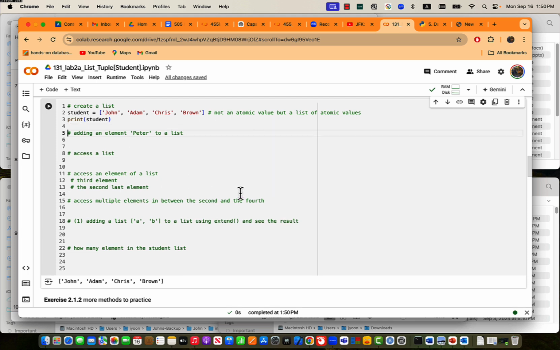This Google Notebook is so intelligent, so it gives me something that I want to do that may help you also. So this students is already formed in the square bracket. Therefore, John, Adam, Chris, Brown, each of these are not just independent atomic values, but they are together in a list. We can extract the atomic value from there, but right now it is defined as a list.